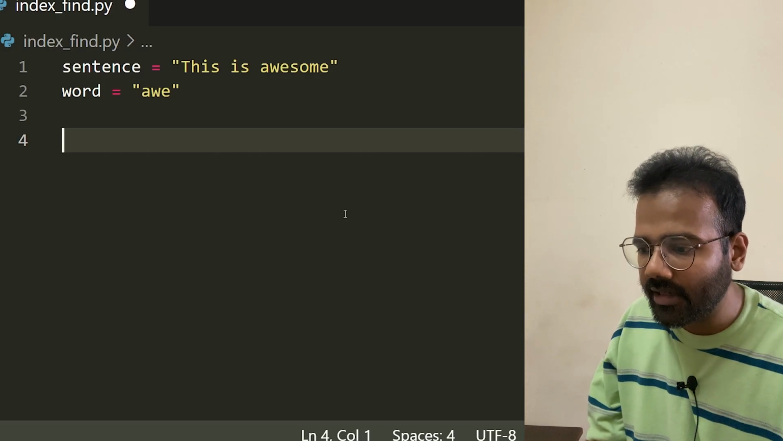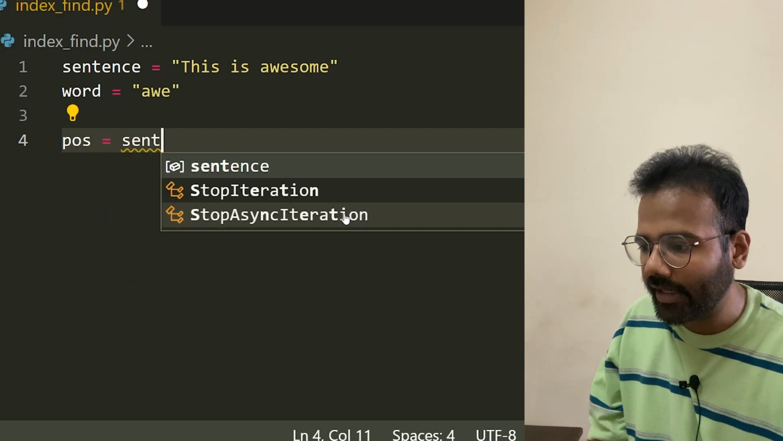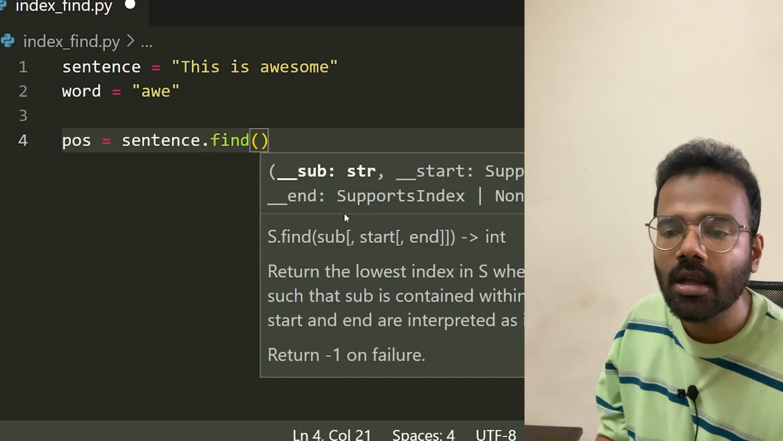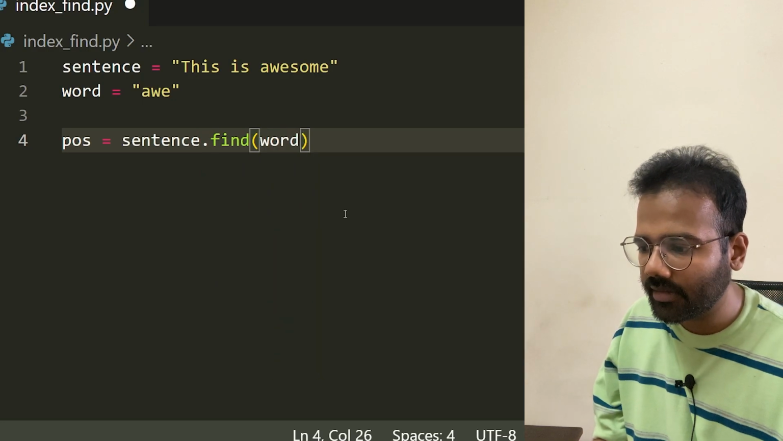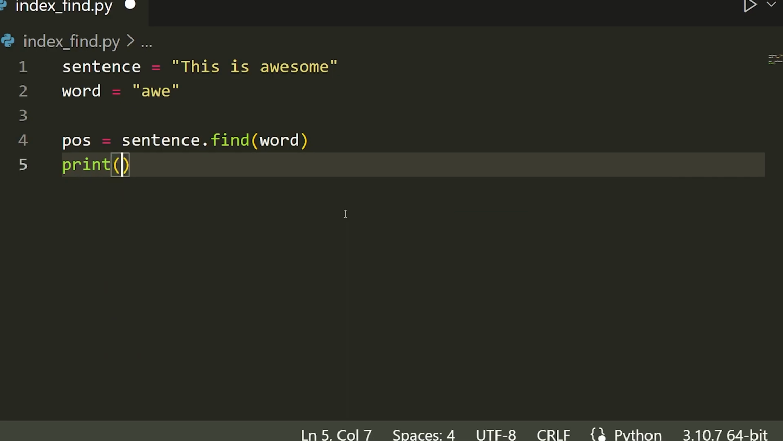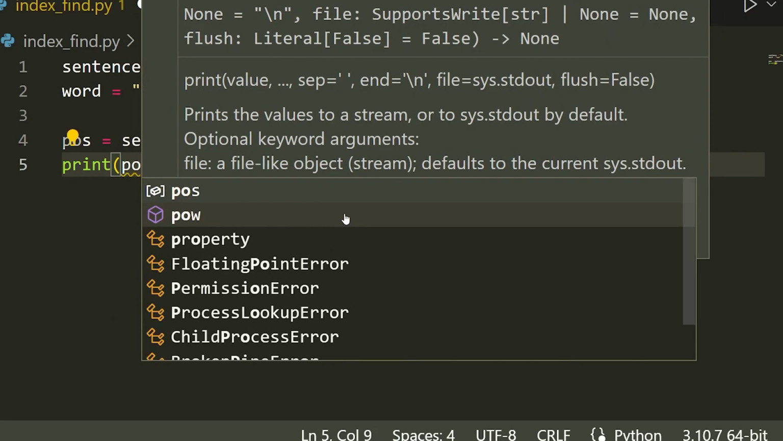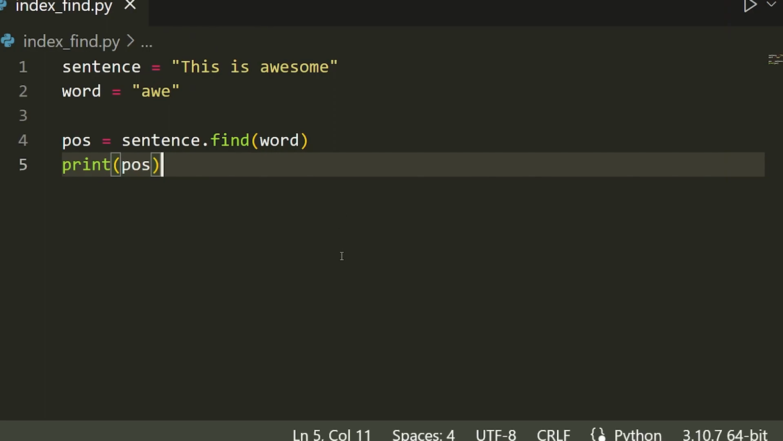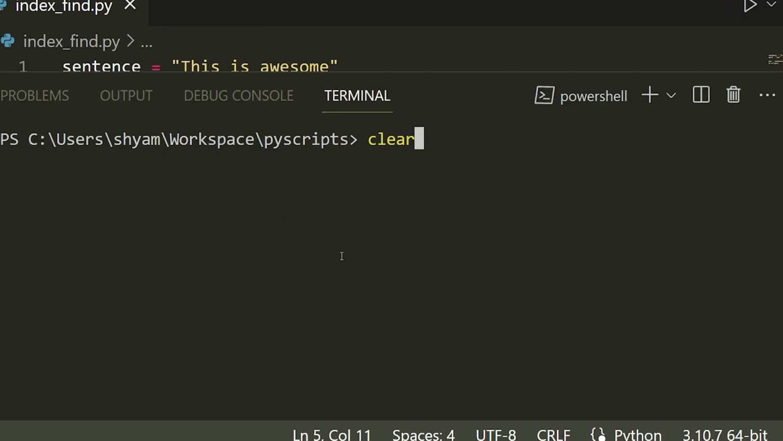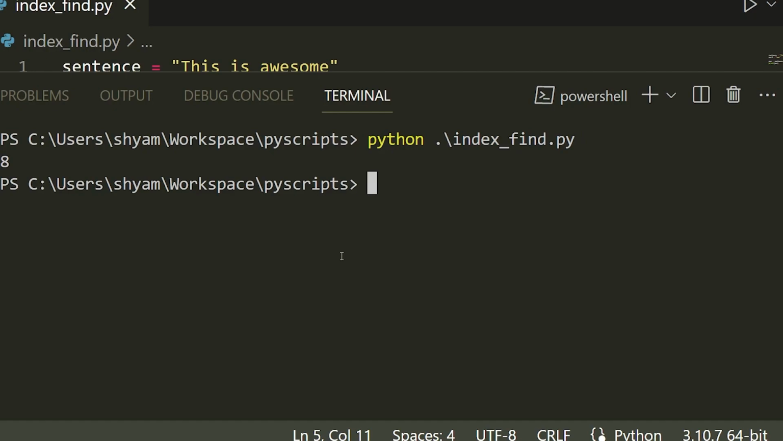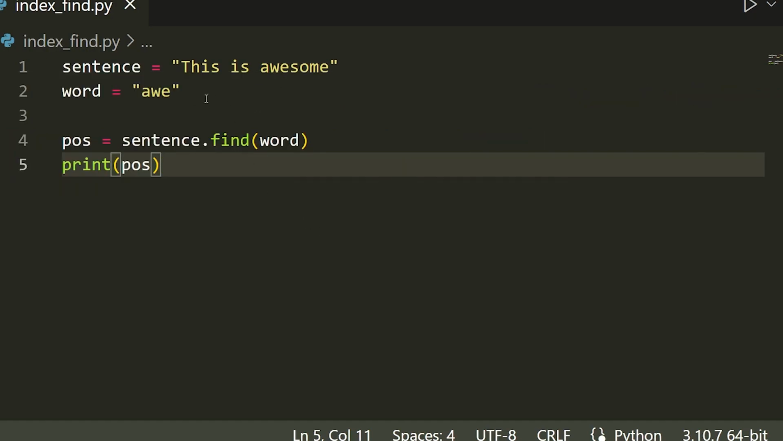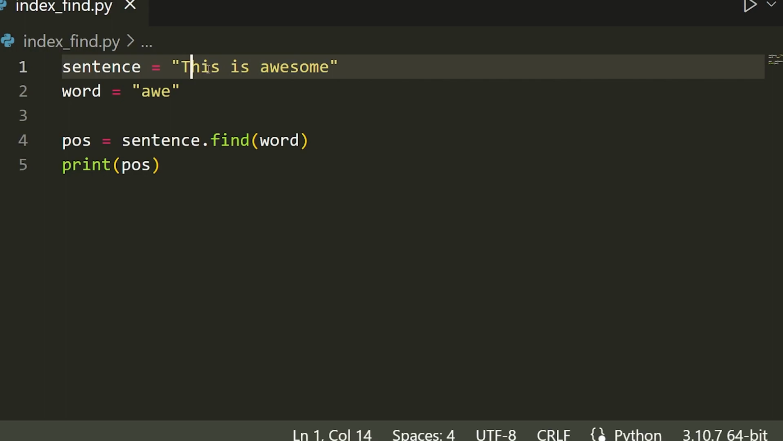So the way to invoke them is by calling it on the object. So I'm going to say sentence.find, and what do I want to find? I want to find the position of the word, so let's see what happens. Okay, so it returned 8, which is the position of the first character of the word "aw" in this sentence. If you actually count starting from 0, so 0, 1, 2, 3, 4, 5, 6, 7, you end up with 8 here, which is A.